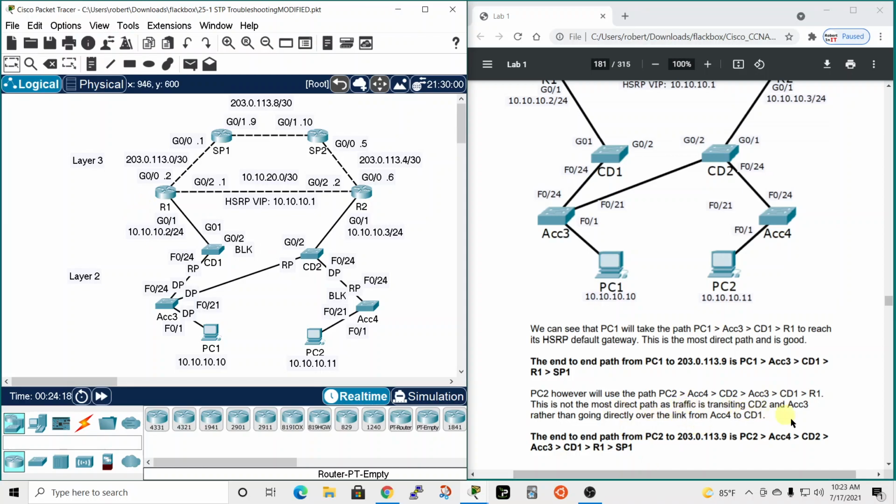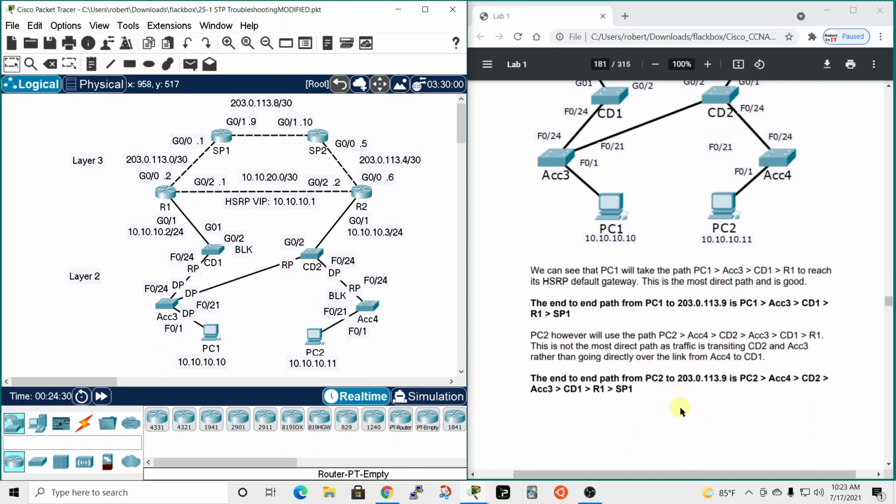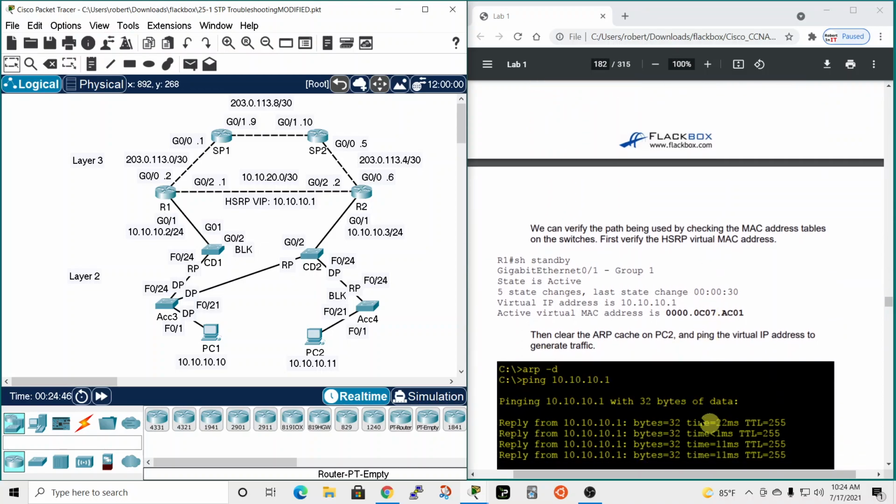And this is not the most direct path. This traffic is transiting CD2 and ACC3 rather than going directly over the link from ACC4 to CD1. The end-to-end path from PC2 to 203.0.113.9 is PC2, ACC4, CD2, back over to ACC3, which is the root bridge, to CD1 to R1 to SP1. And it says we can verify the path being used by checking the MAC address tables on the switches.